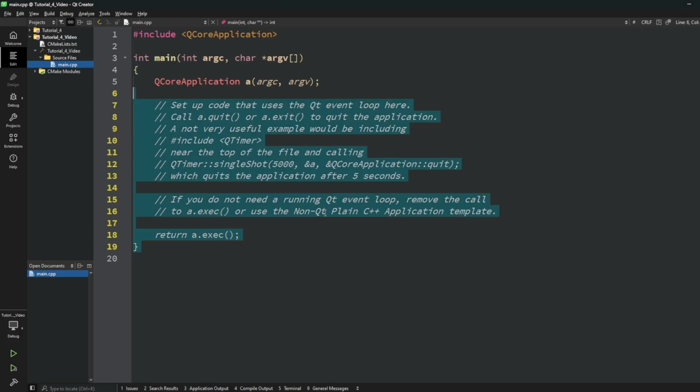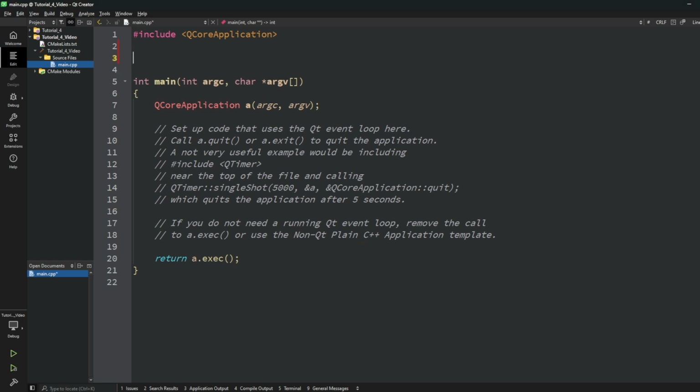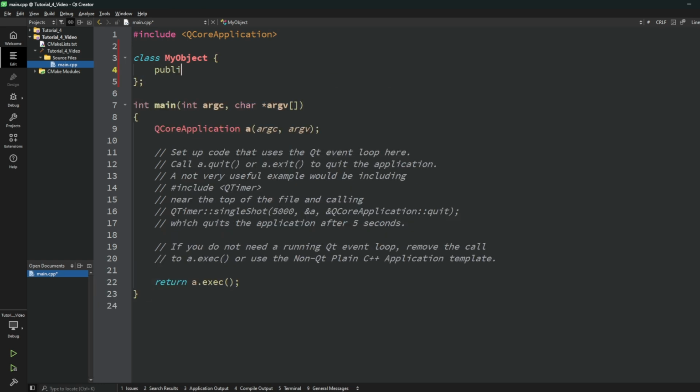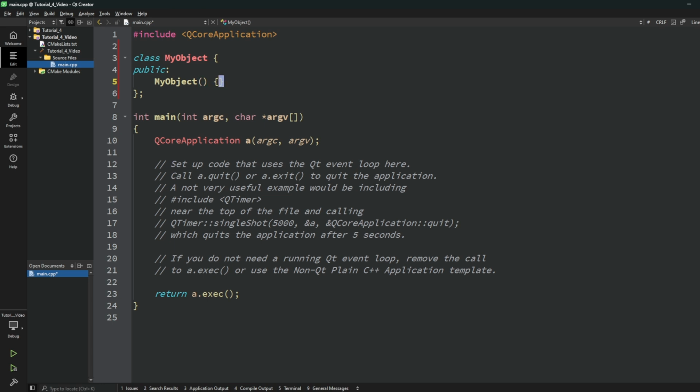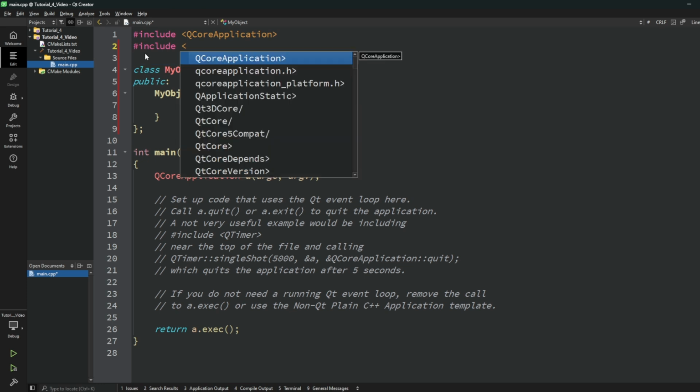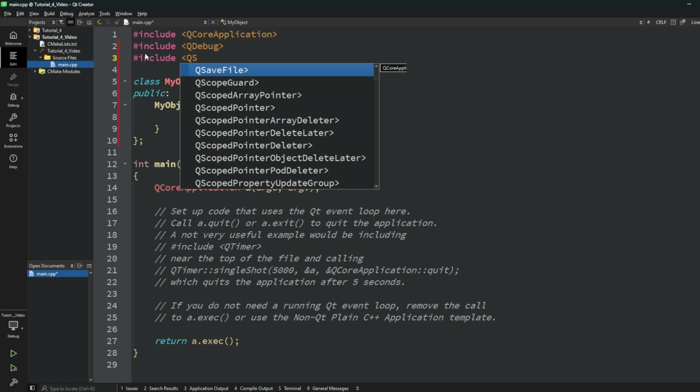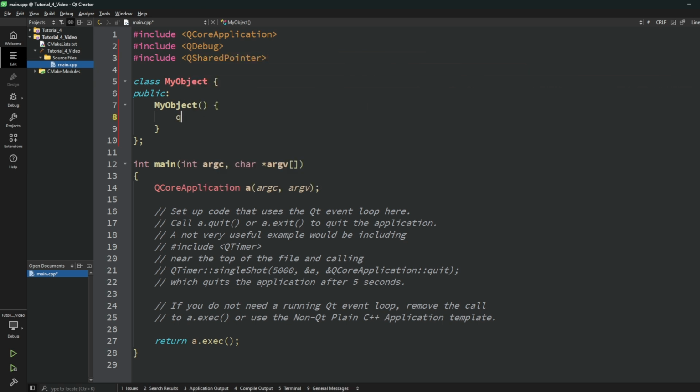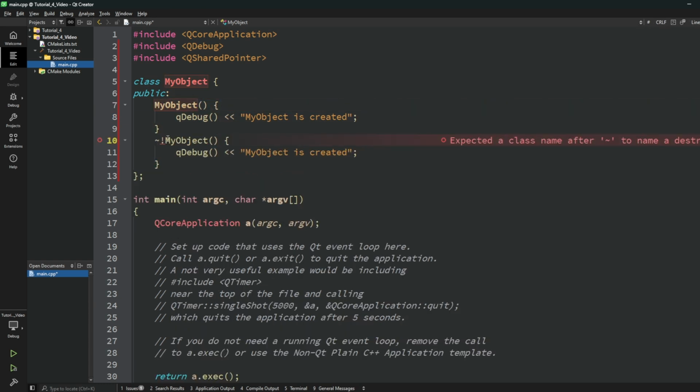So let's write quickly a few lines of code as an example to start shaping your understanding of smart pointers. In this example, we'll create a class with the constructor and destructor to see when they are called. So class, I will call it just MyObject with public section, MyObject as a constructor, and let's include QDebug, and also let's include QSharedPointer. QDebug, and "MyObject is created." And also let's copy and paste, just make it destructor: "MyObject is destroyed."